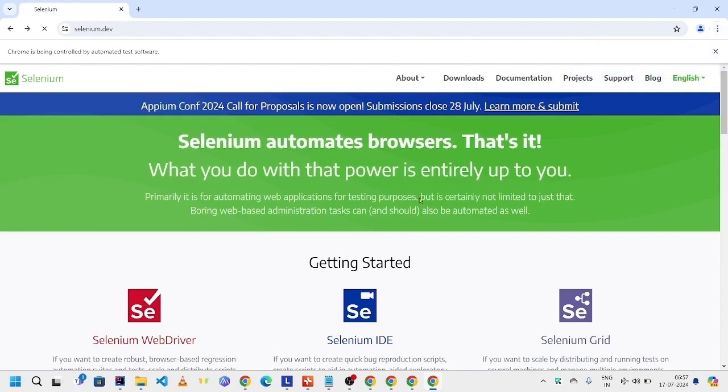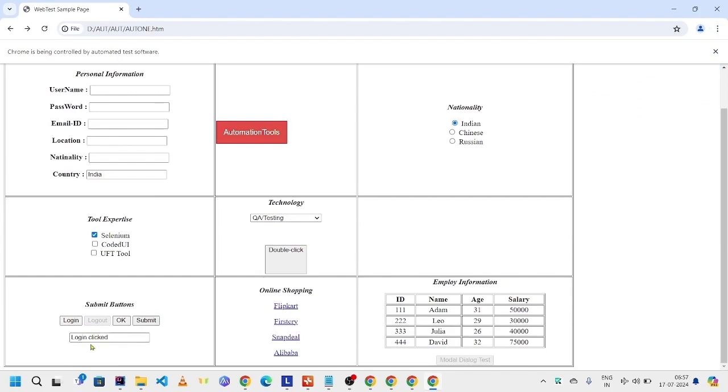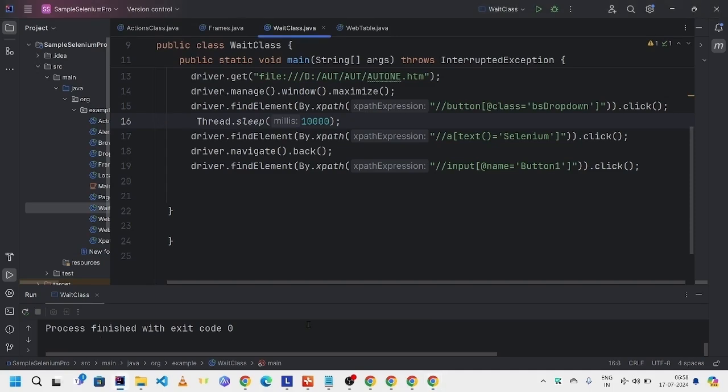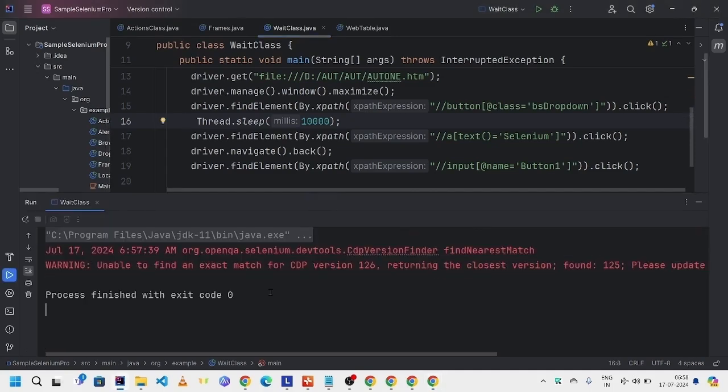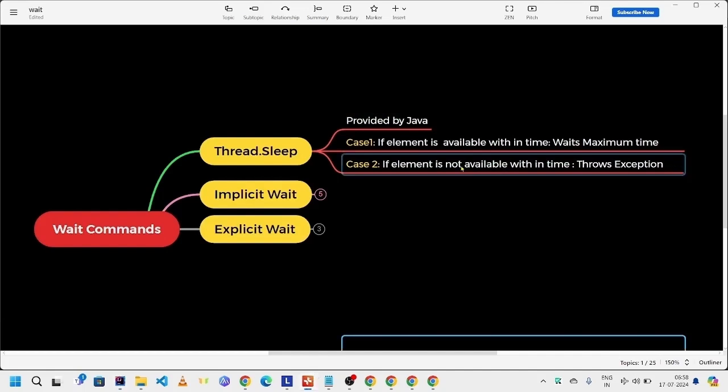Yeah, this time it got selected. Okay. Again, it came back and clicked on this button. It is working fine now. It has two disadvantages. What are those? If the element is available within the time, it will wait the maximum time. If the element is not available within the specified time, then an exception will be thrown.